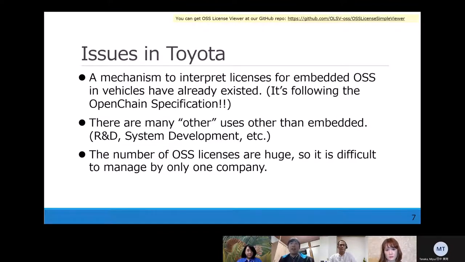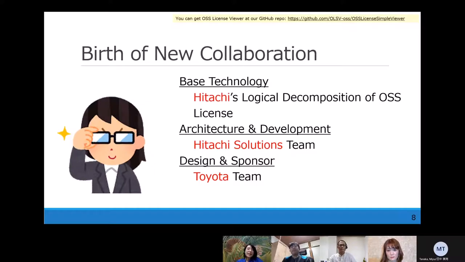In this slide, I'd like to talk about issues at Toyota. Toyota has already established a mechanism for embedding OSS into vehicles, and we are ready for OpenChain certification. However, there are people in the company who use OSS for several use cases, such as research and development and in-house systems. So I heard that there was a limit to establishing a mechanism for individual companies to handle all of these use cases. So we decided to cooperate with Hitachi Group for making OSS license management tools. Next, please. Thank you, Endo-san.